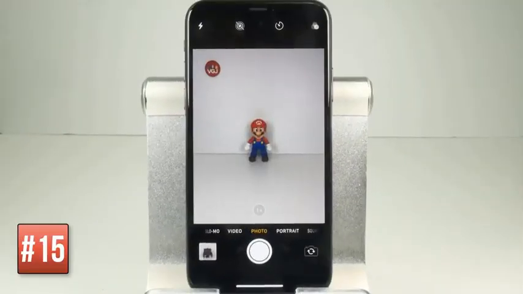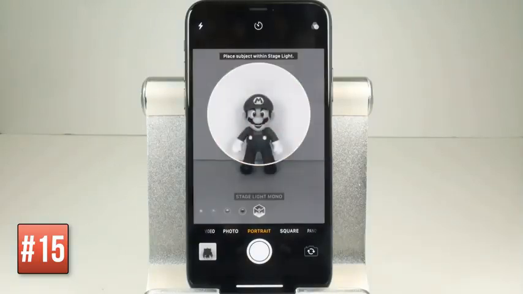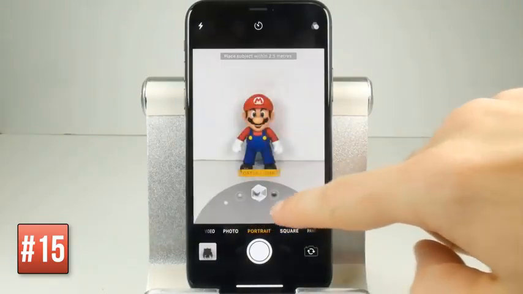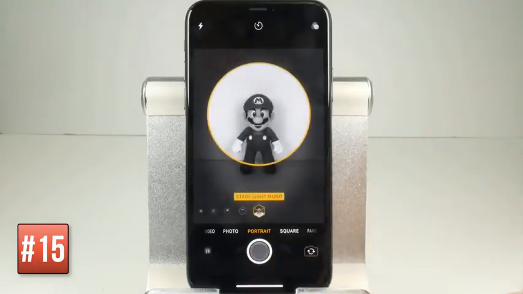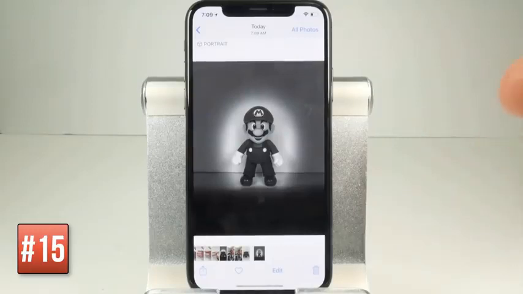On the camera app, if I swipe to the left, I get portrait mode, which can do some very funky things with different settings. So for example, if I want to take a picture of Mario here, this is going to look very fancy once I go into the gallery, like that. So give it a try and see what you can do with it.